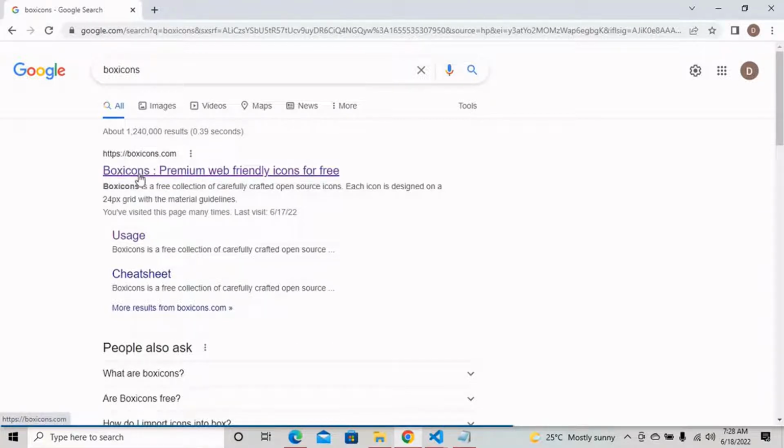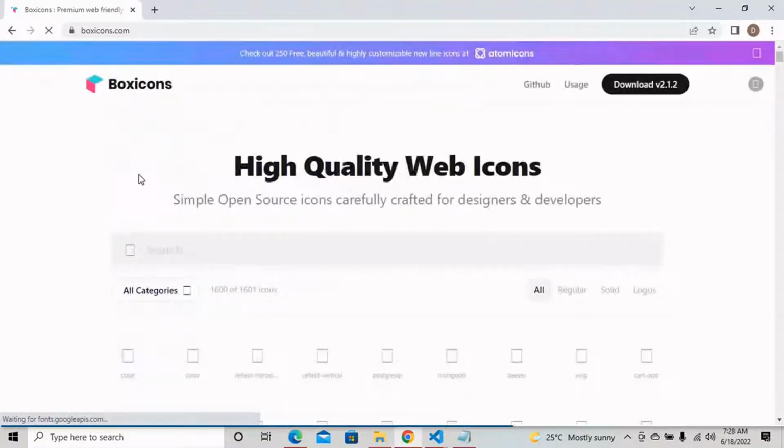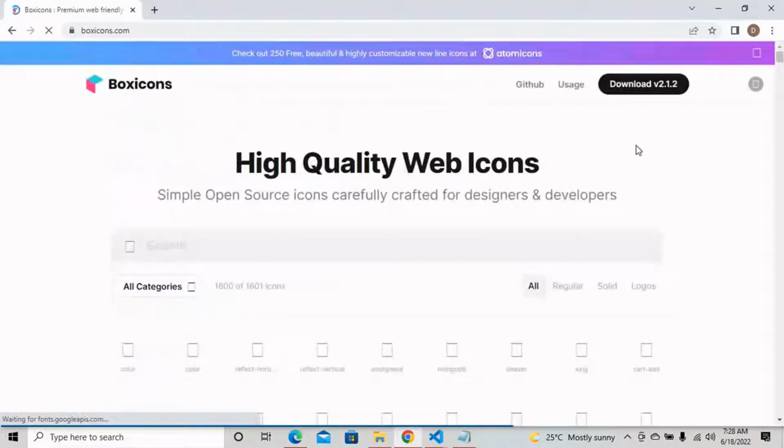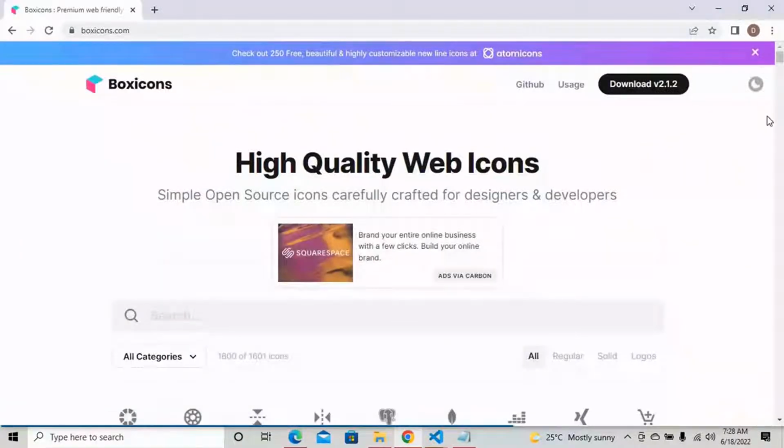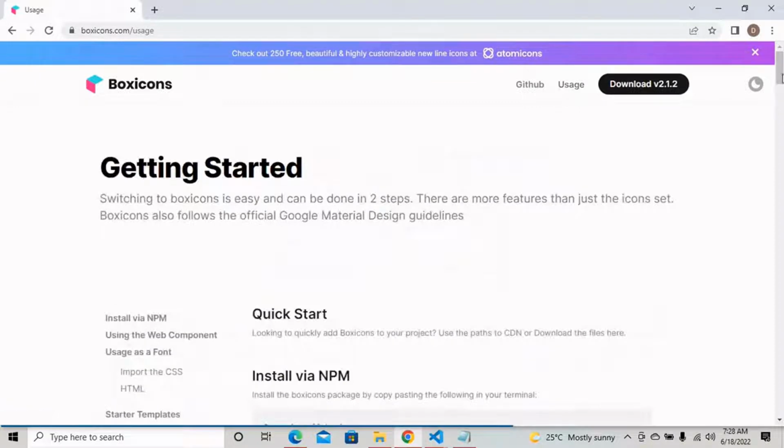It's nice and it's okay for me. I'm not here to do any advert for any brand. So I like Boxicons. From here, no, first we go to usage. Usage. We go and copy a link.